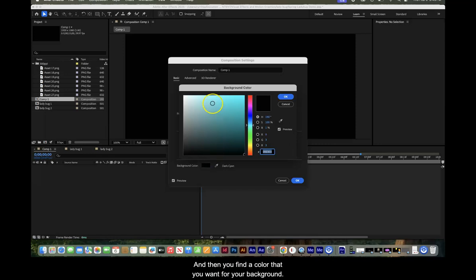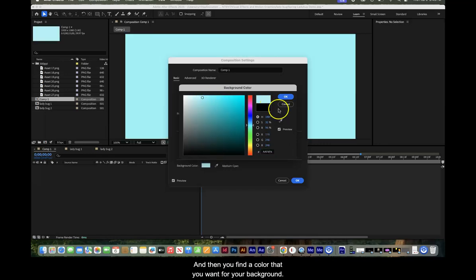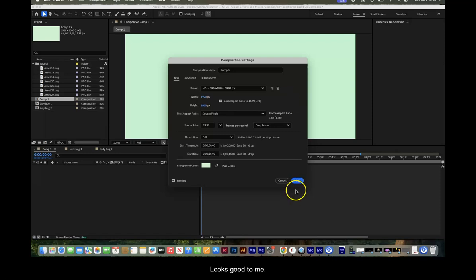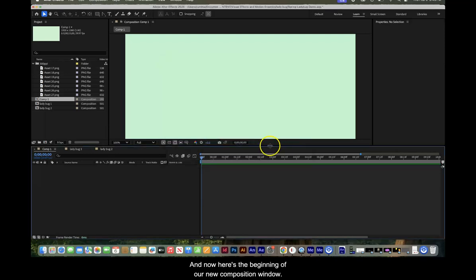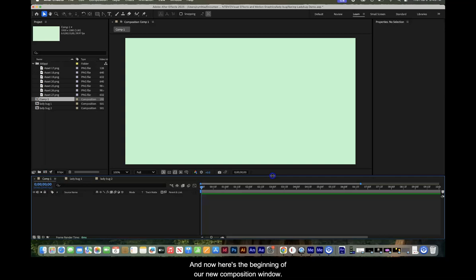And then you find a color that you want for your background. It's entirely up to you. But you'll do that by selecting this background color picker window. The background color box will open up. You have a whole variety of hues that you can choose from. Once you get into that hue family that you like, then pick a color. I'm going to choose OK. It looks good to me. And now here's the beginning of our new composition window.